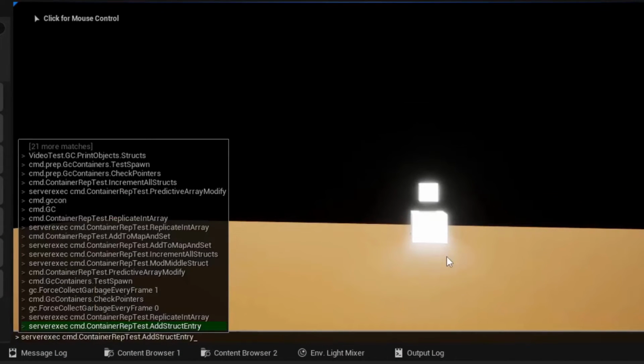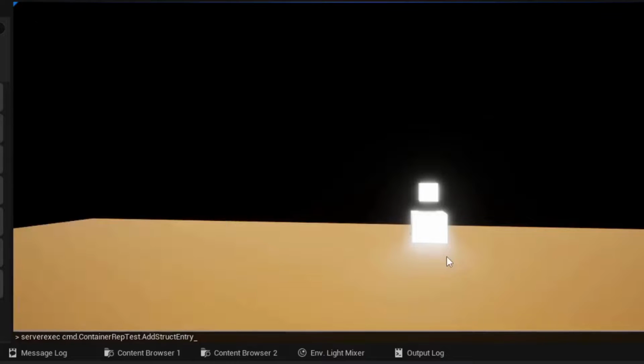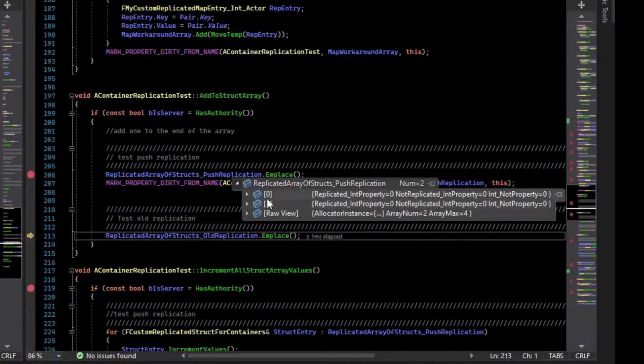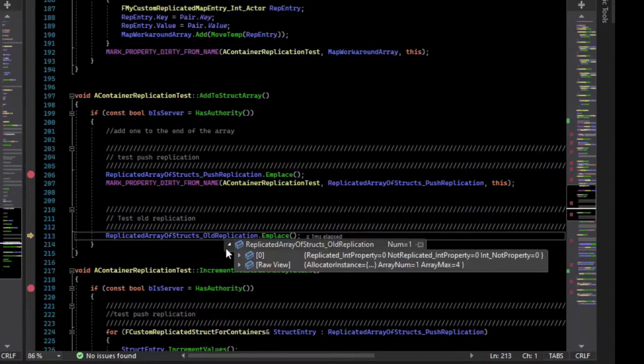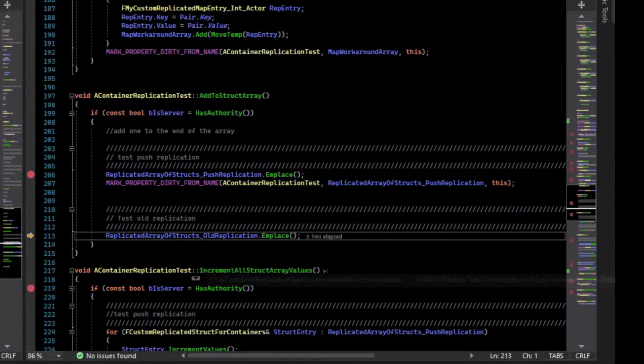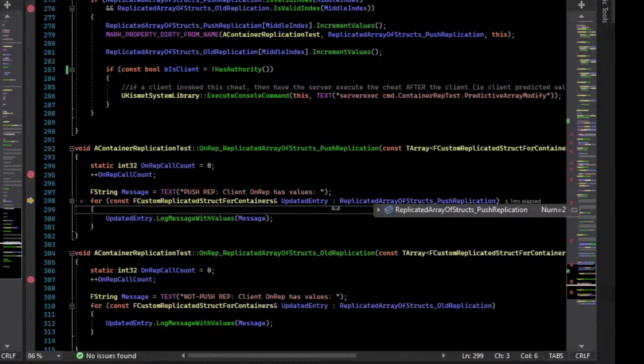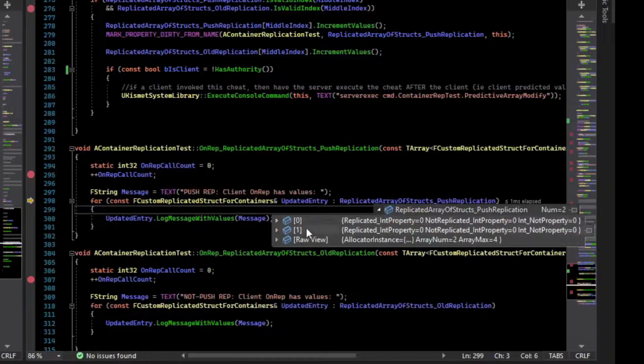And so if I add another one to the array, we'll get another onRep. So I ran the console command, and we just placed two more things on the server into the array. And so the client still only has one. Let's see if we hit the onRep. We do. So we hit the onRep for the push replication, and the client array now has two. So the replication was successful.